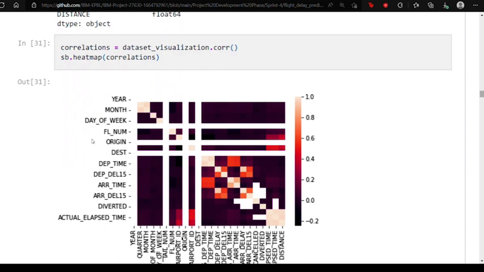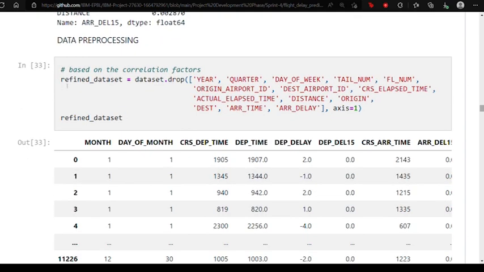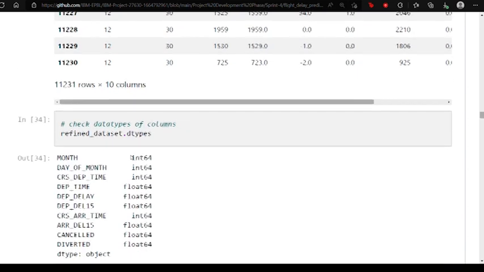Then we have a heat map which shows us the correlation between different features, in order for us to find out which two features have the highest correlation, in order for us to train our model accordingly. And we identify the correlation between arrival delay and other fields. And then based on the correlation factors that we saw, we'll be dropping these features mentioned over here.